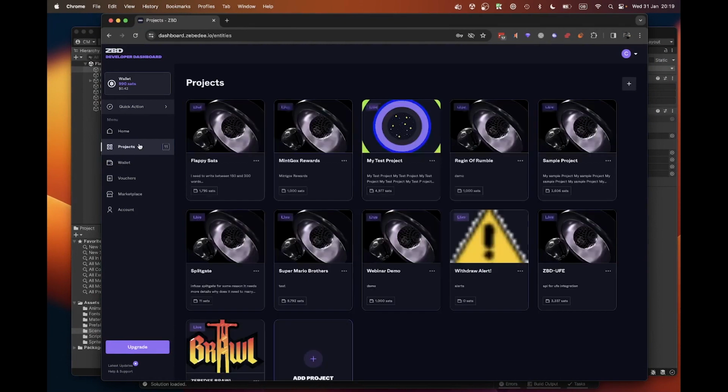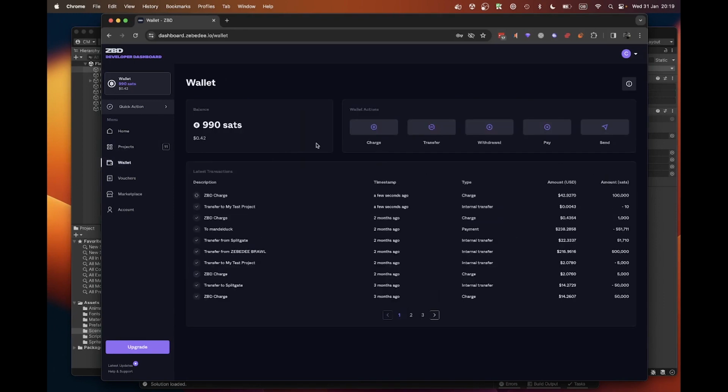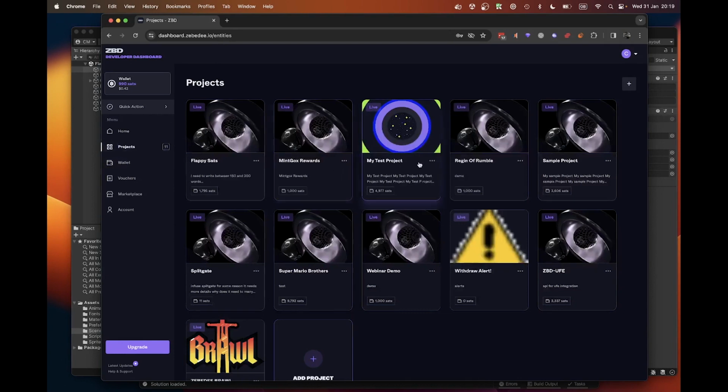It's important to not put too much Bitcoin in your project wallet. A lot of developers keep most of their Bitcoin in the main wallet, and they top this up as they need to. The reason being, say you buy $1,000 worth of Bitcoin and you put it all in your project wallet, and then your game has a bug where players can hack the game and steal all the Bitcoin. You might be sleeping and you wake up and you've lost $1,000 worth of Bitcoin.